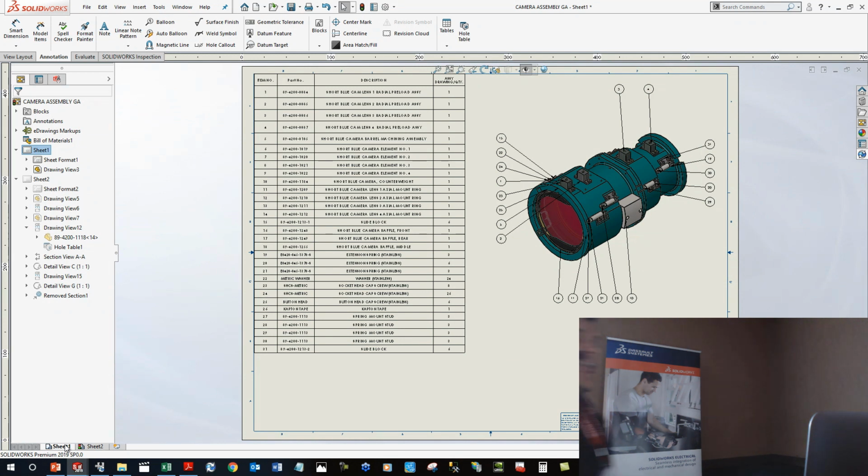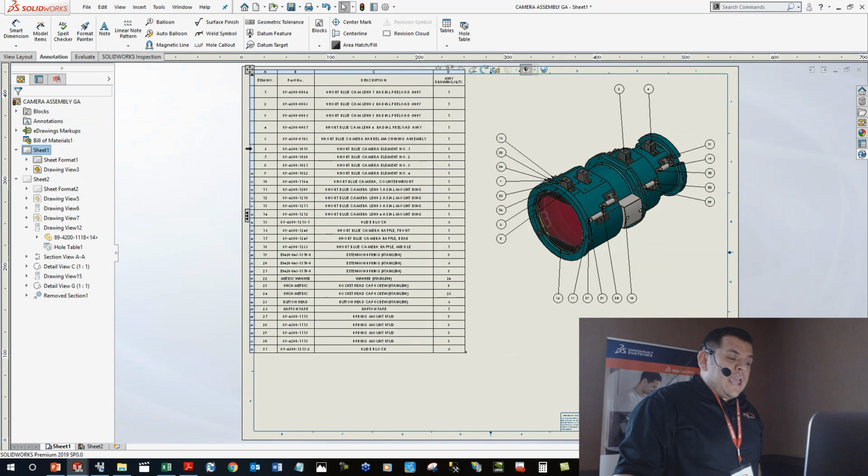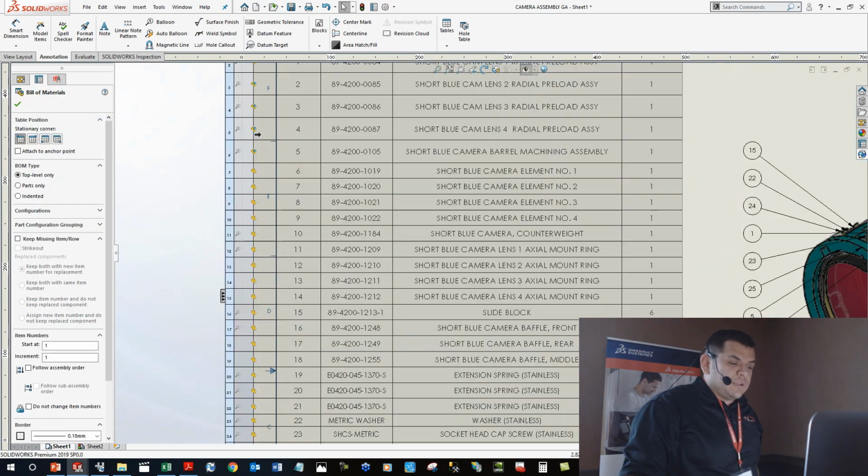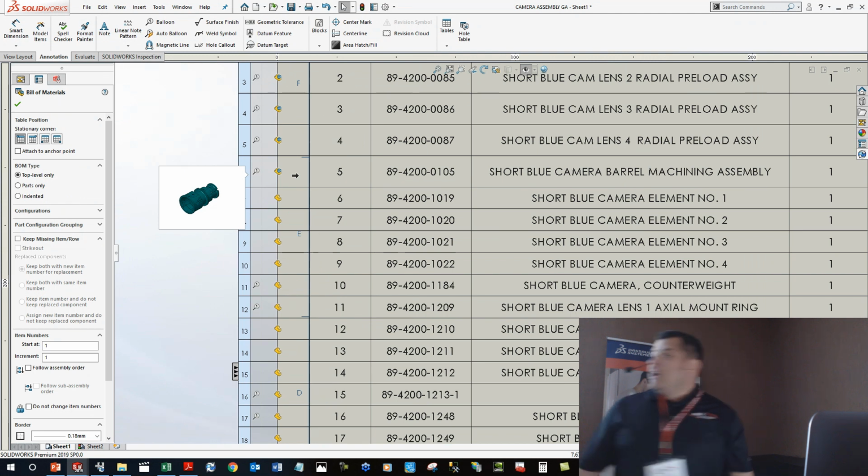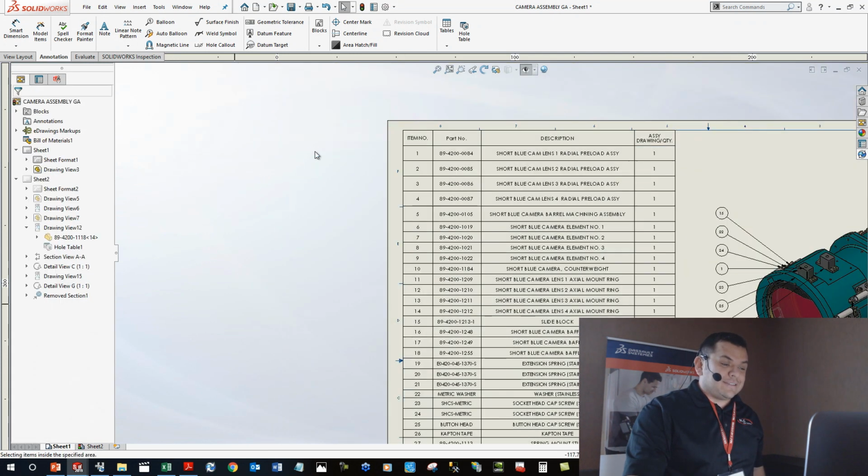Watch this. If you put your cursor on a bill of material inside SOLIDWORKS, what happens is, I'm going to zoom in so you guys can see this real nice and big. A preview pops up. You're like, okay, I have SOLIDWORKS. I can open it up. So what? Check this out.